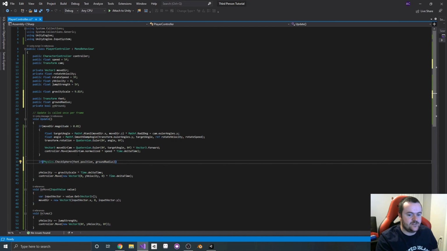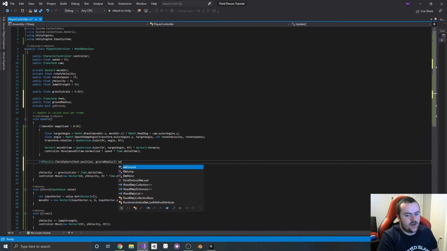So basically what this is doing is creating a tiny sphere at our feet position, and it's going to be the size of ground radius. And so if the ground is colliding with this sphere, then on ground equals true.